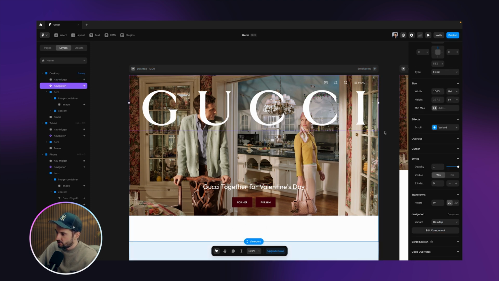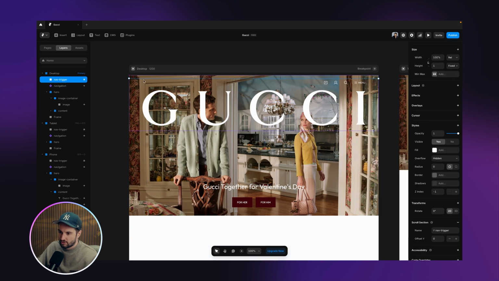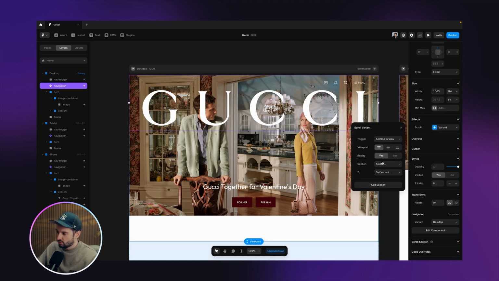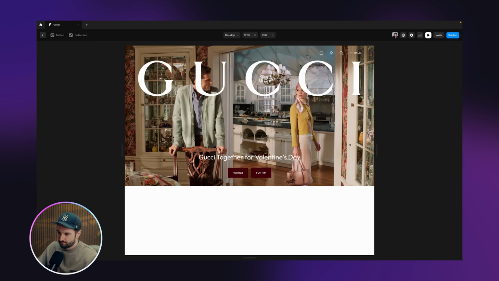So then on this navigation now, I can go to scroll variants and I can do section in view instead. The viewport, so when this section here reaches the top of the viewport, which is 16 pixels away, it'll change from the desktop, which it's currently at, to desktop scroll. So now it's happening only on scroll.